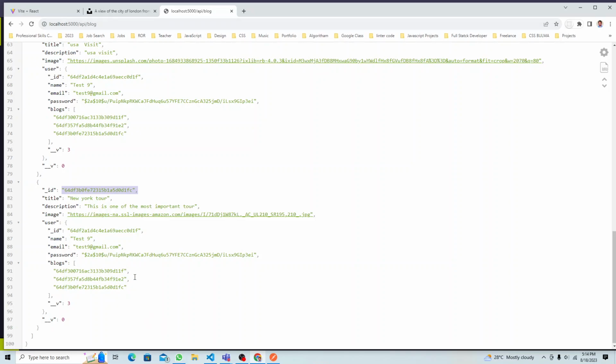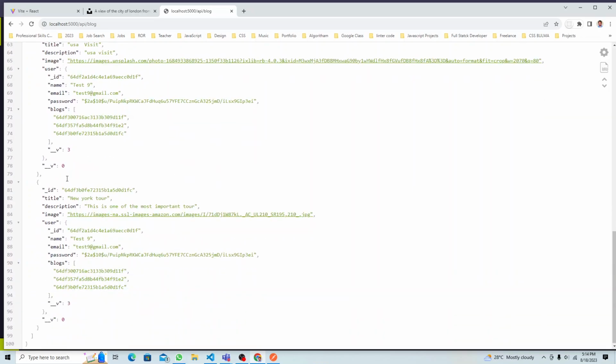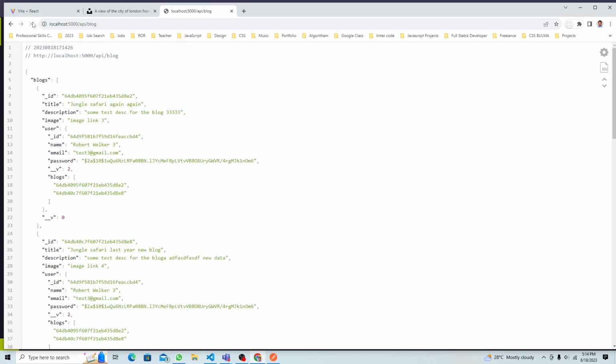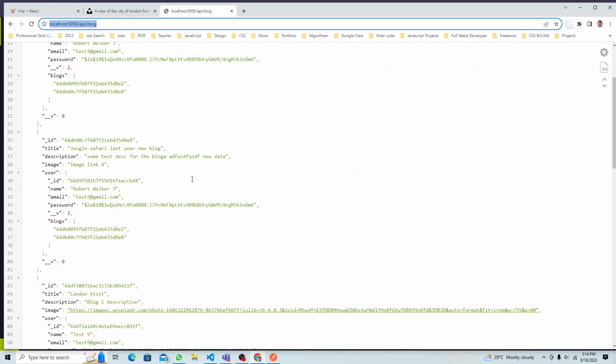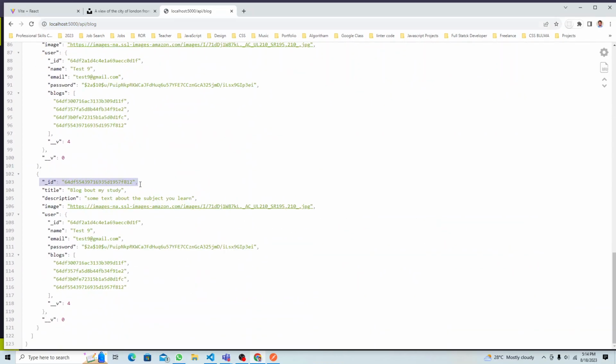So if one person, right, if this is the, let's say, okay, where is that? One second. That's the individual blog, right? This is the blog, and this is the blog. Okay, let me fetch the new data also, right? API blog. So you're gonna get the whole blog here. So that's the blog ID, right? So here, look at here, user ID. This is the user ID.